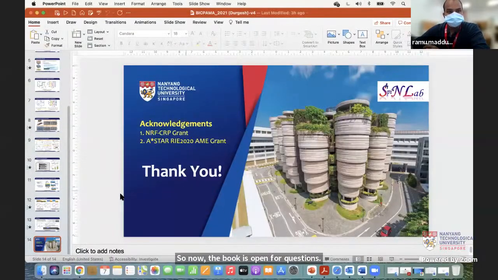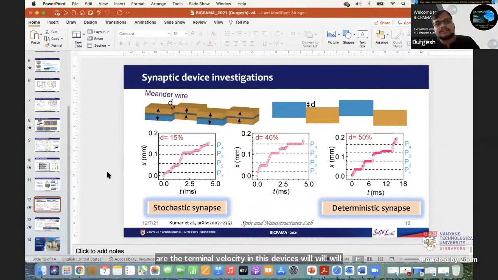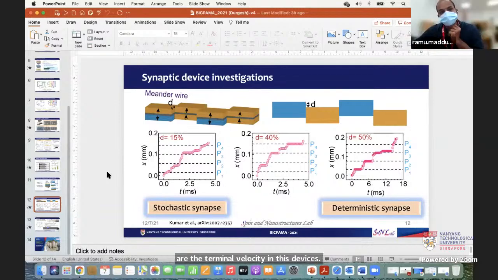Okay, I have a question regarding these domain wall devices. I see this domain wall pinning, and you can clearly see the step resistance states. Did you try to see what the domain wall velocity is in these devices? Does it impact the tungsten method that you proposed?